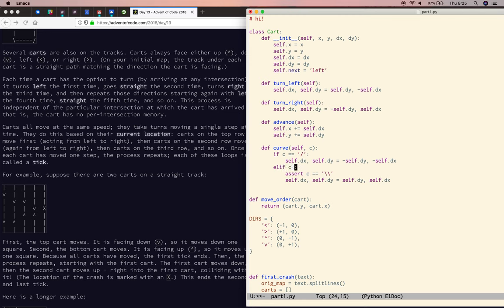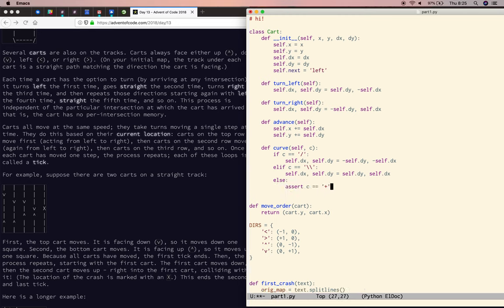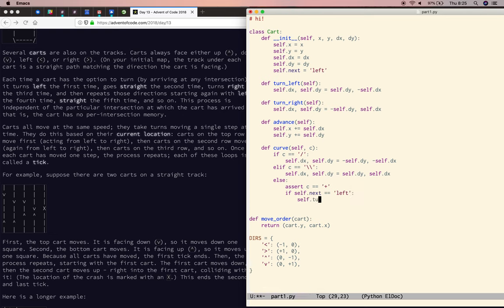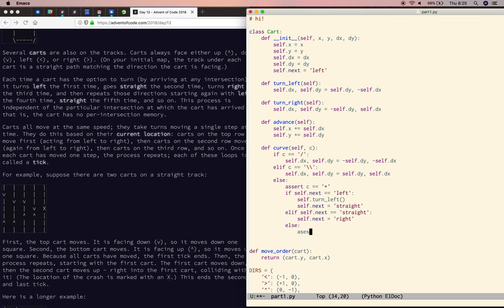Let's put it in here. These are intersections. Okay, so at intersections we turn left, right, straight. So if self.next is left, right, so then do nothing. Okay, we're doing good. So each tick.